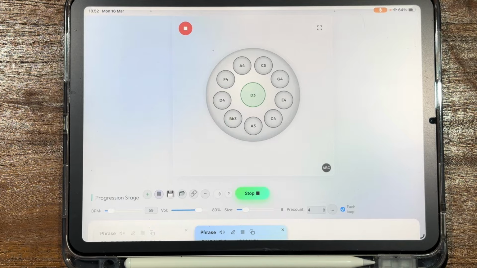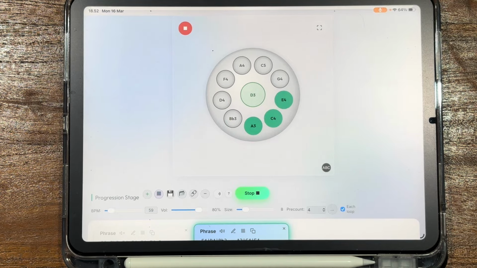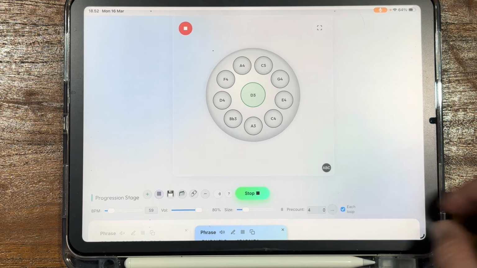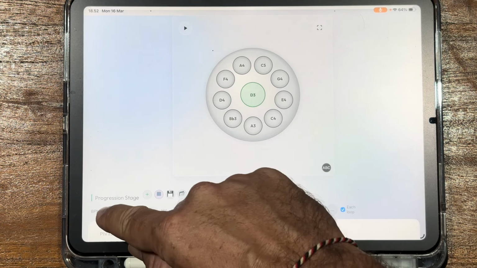Waiting for you to refresh, and again. Again, it's waiting, and so on. So if you want to make it a little faster, you can move the tempo slider. If you don't want pre-count every time, just in the beginning, you just uncheck this each loop checkbox, and then it will do the pre-count only in the beginning. And then it will loop it.